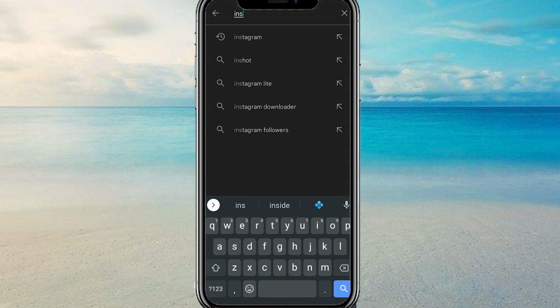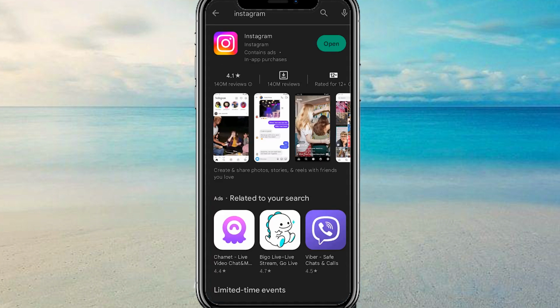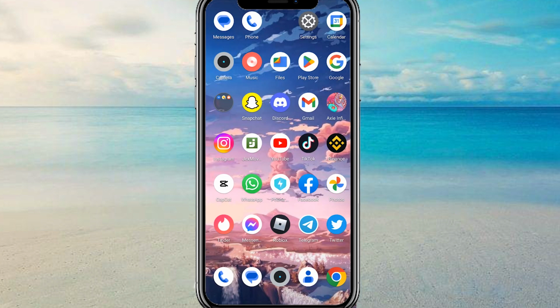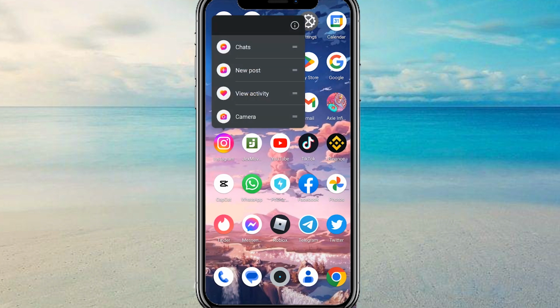Search for the Instagram app on the App Store or Play Store and check if there is an update available. If an update is required, click on the update button located on the right side. If the app says open, the update is already complete. And after updating, check if the Reels icon is visible.